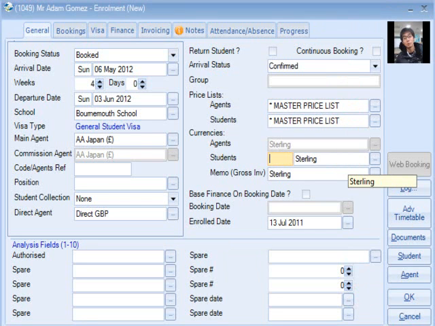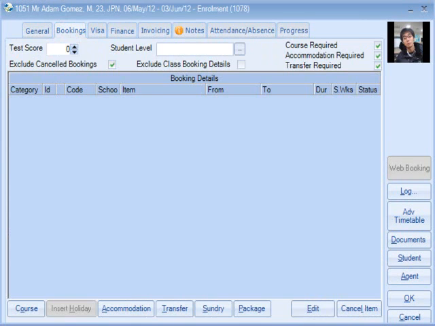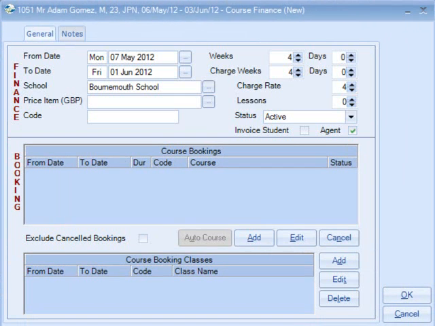Class tries hard to keep to a minimum manual and duplicate input. At the bottom of the screen, there are more analysis fields. We can then add the elements of the booking. We will first of all add the course. The dates will default to the Monday after the student arrives and the Friday before he departs, but this can be amended and there is no restriction on the number of courses a student can attend.